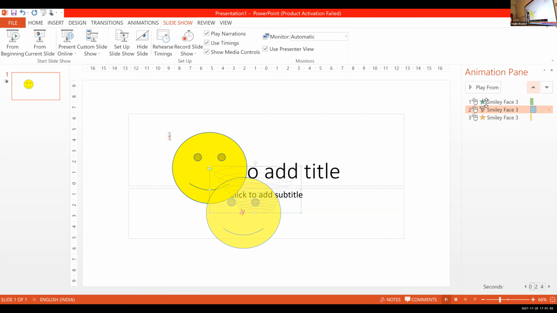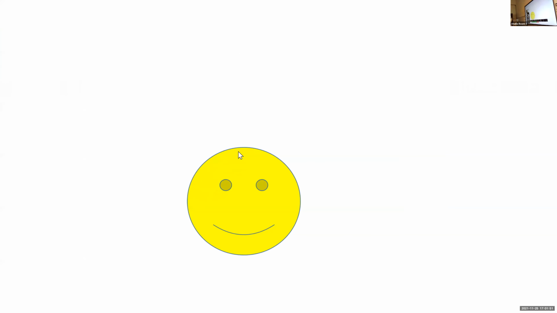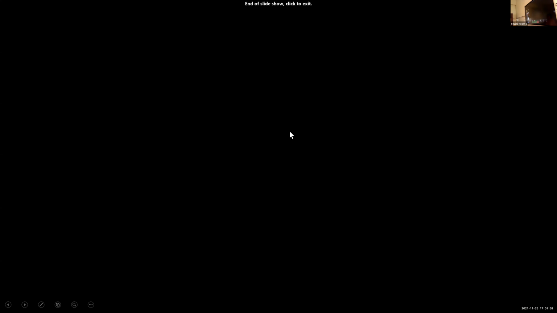So now let's see the change. See, this was our last effect, isn't it? In the previous slideshow, this was our last effect, right? Yes. Then this was our second and first. Is that clear?